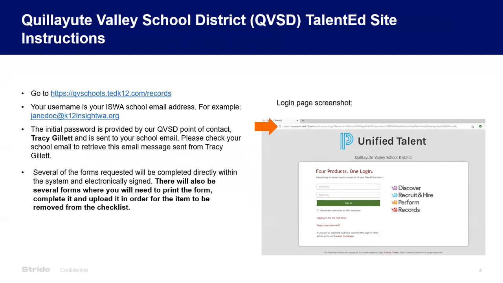First, we need to confirm your access to the TalentEd site. You will receive this information from Tracy Gillett via email. And this is the link that you will use and that you should have received. Your username is your Insight School email address, so that's the email that has the k12insightwa.org address. And your initial password is provided by Tracy Gillett. So if you have not received this email yet, please reach out to Tracy.